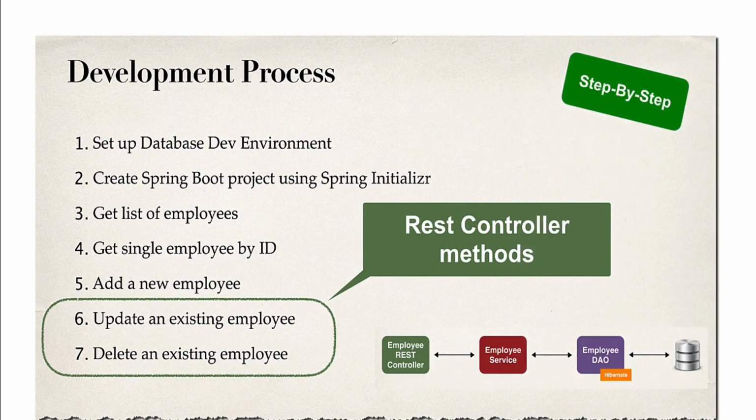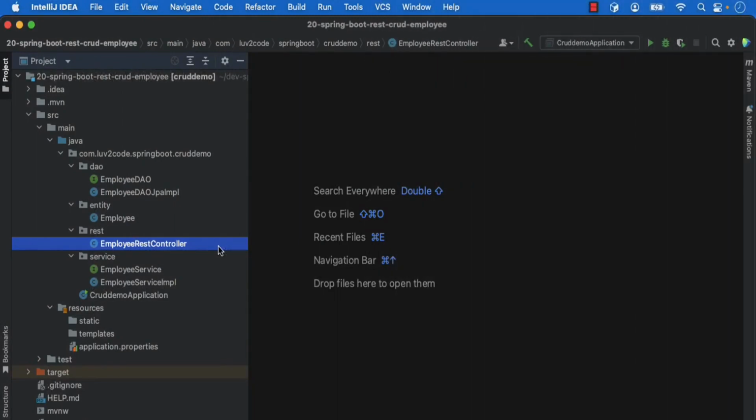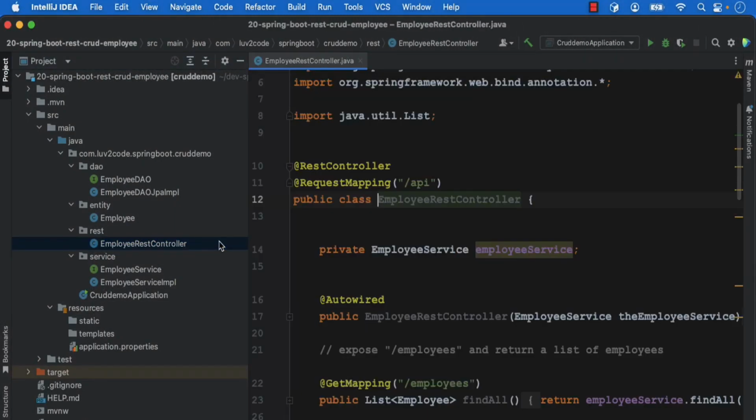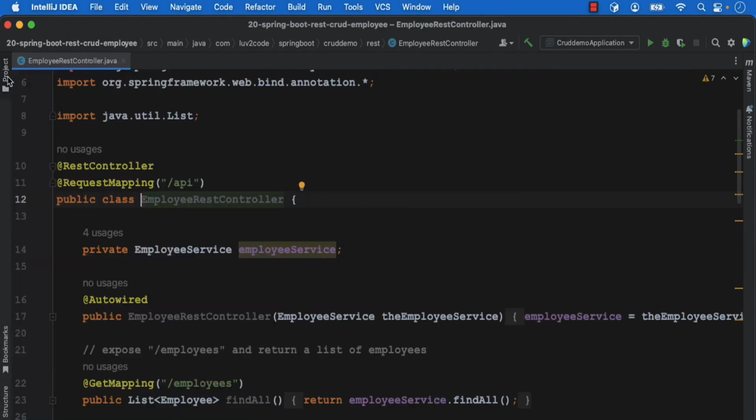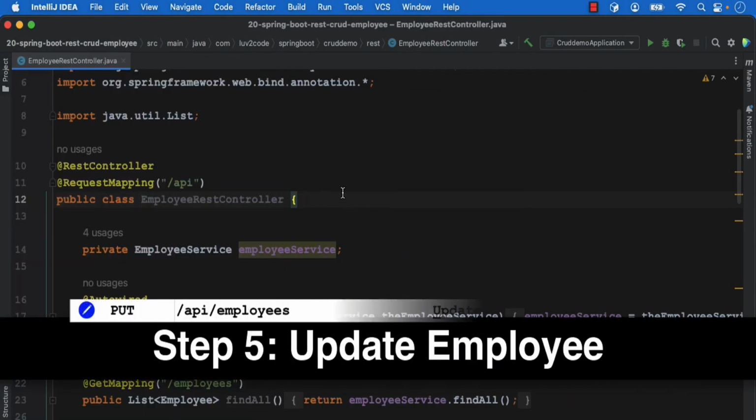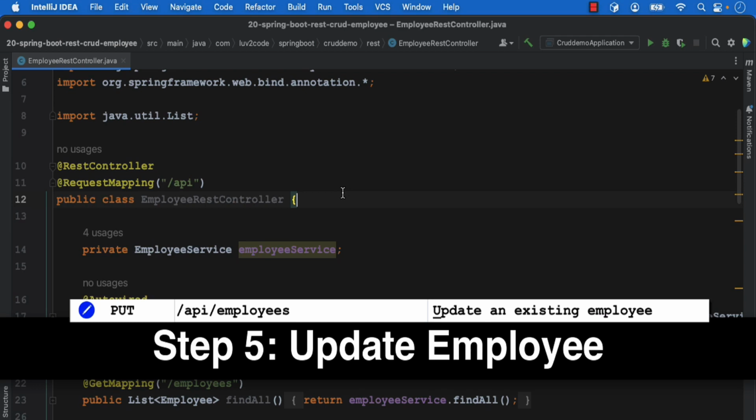Okay, so let's swing in here and let's knock out the last 2 steps of this development process of adding the update and delete methods to our REST controller. I'll open up our employee REST controller and expand the window here. And so this is for step 6, update employee. So I'll make use of the PutMapping.